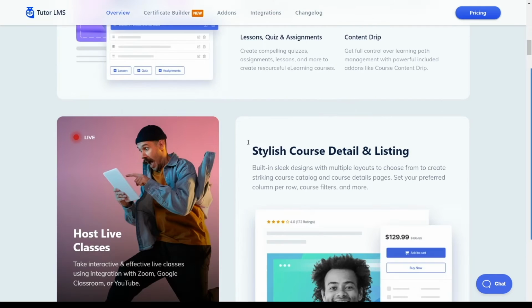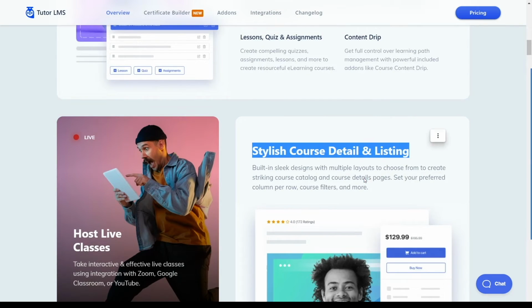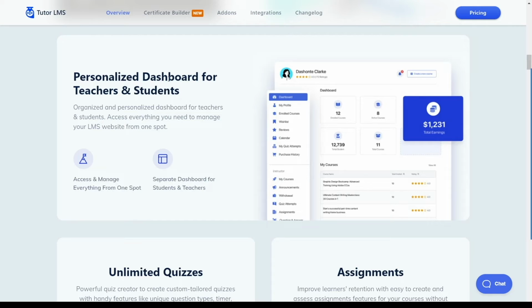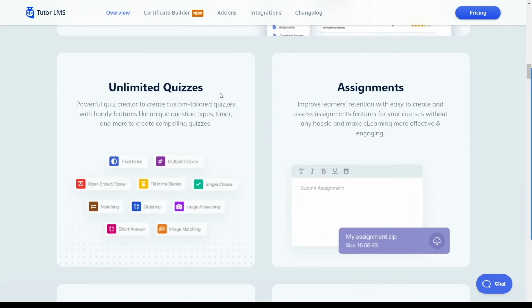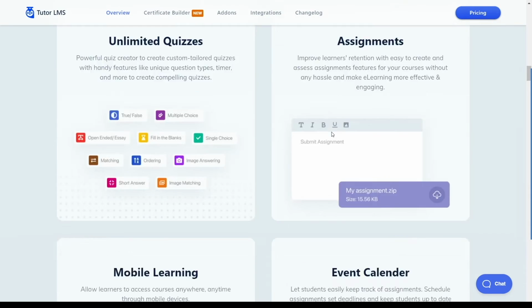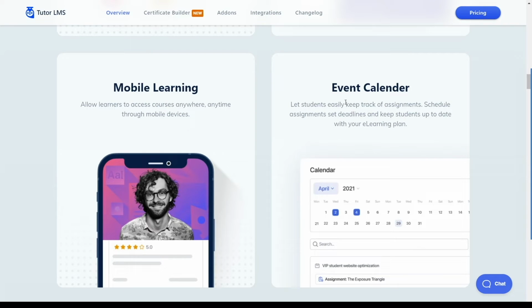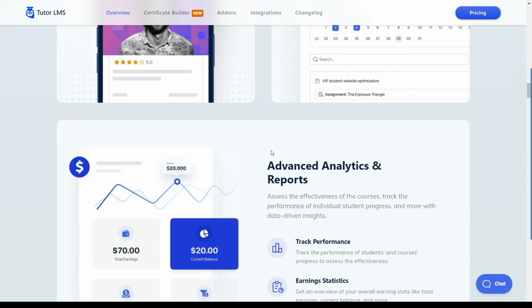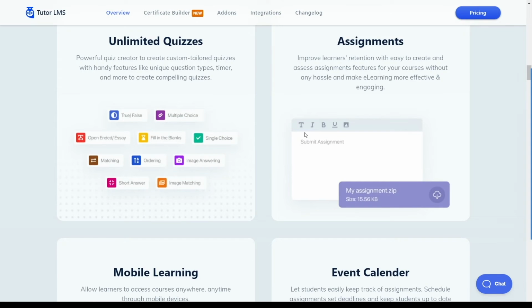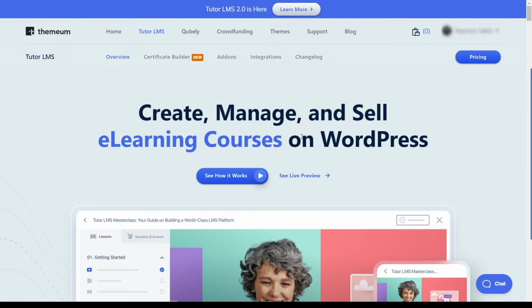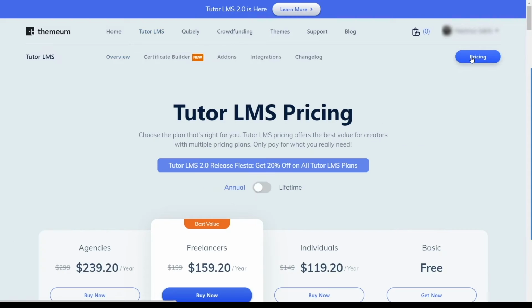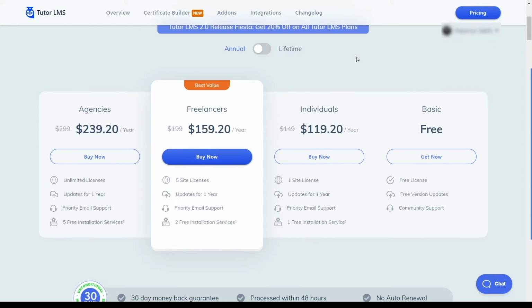It also gives you stylish course details and listing. It gives you a personalized dashboard for students and teachers. You get to pick from so many quiz categories for your quiz. You can also give assignments, mobile learning, event calendar. There are so many features, which is why I am saying that you need Tutor LMS Pro to make a great LMS website. So once you're ready, click on this pricing button over here, and then there are 4 packages.